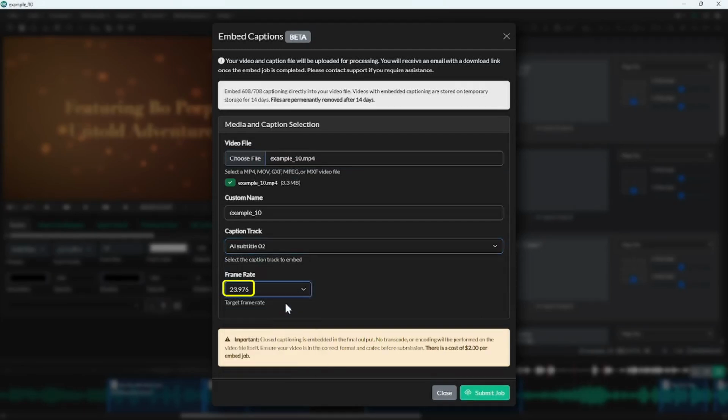When embedding captions, we do not transcode or re-encode the video track. This means it is important to provide your video file in the same format you wish to deliver. Click Submit Job once you are ready.